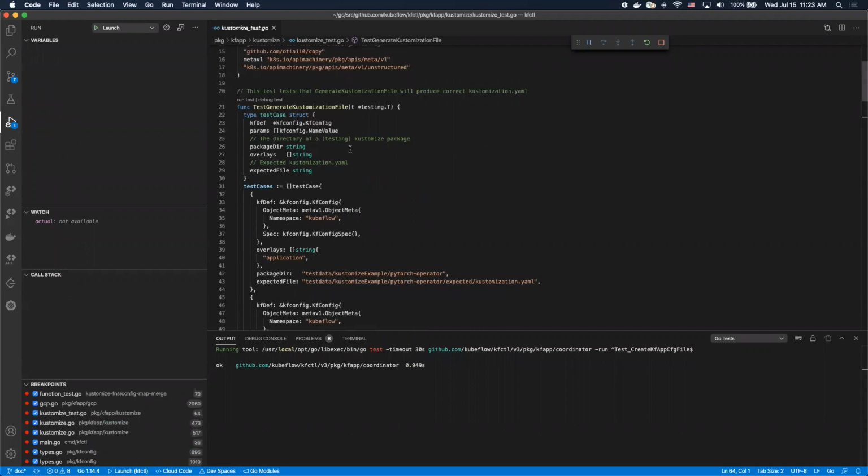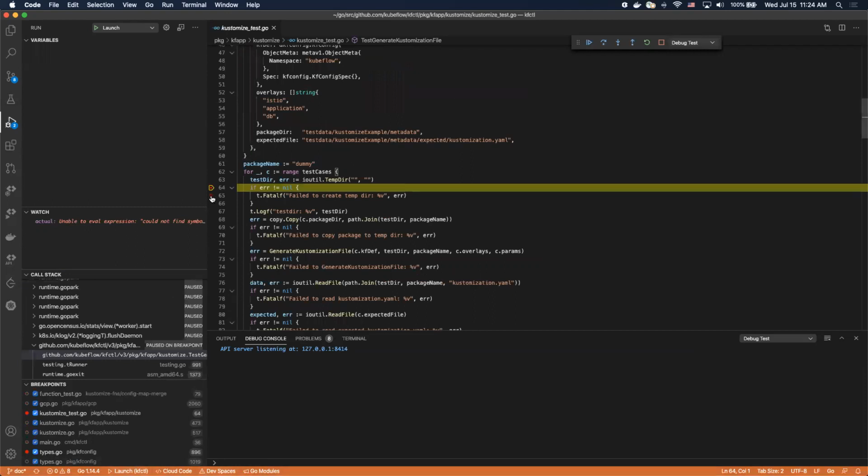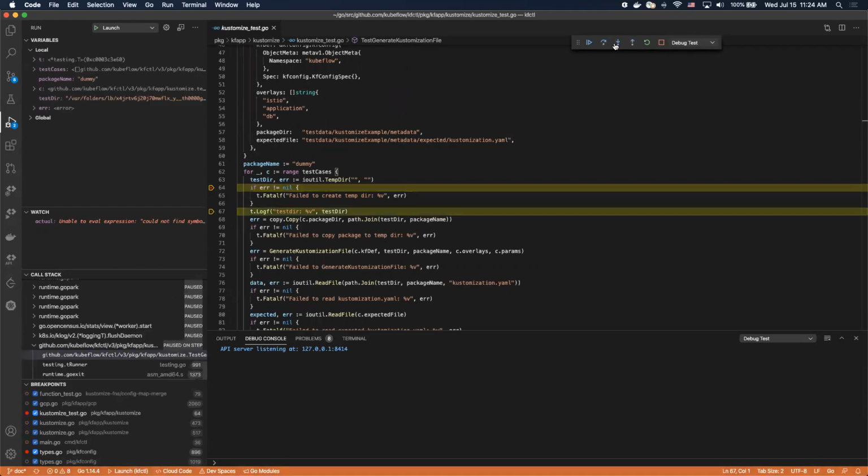Sometimes invoking the test is a little bit slow. So this one is running, right? It's not done yet. So go to the debug console. Now, we'll go into the breakpoint, and then you can go through the breakpoint or even bypass it and so on.